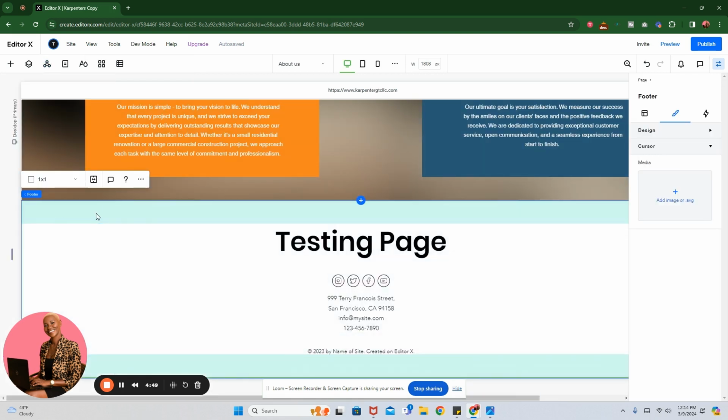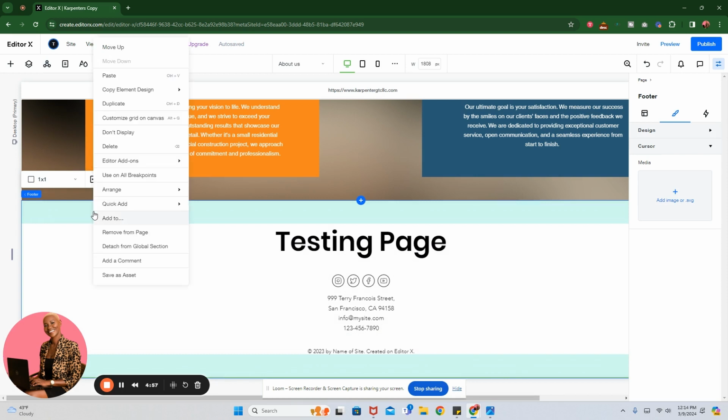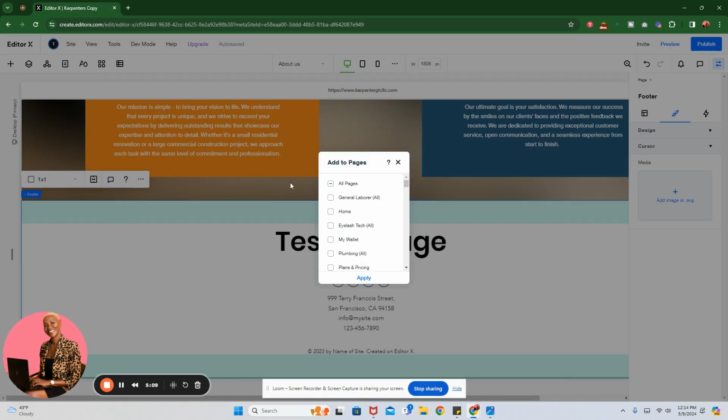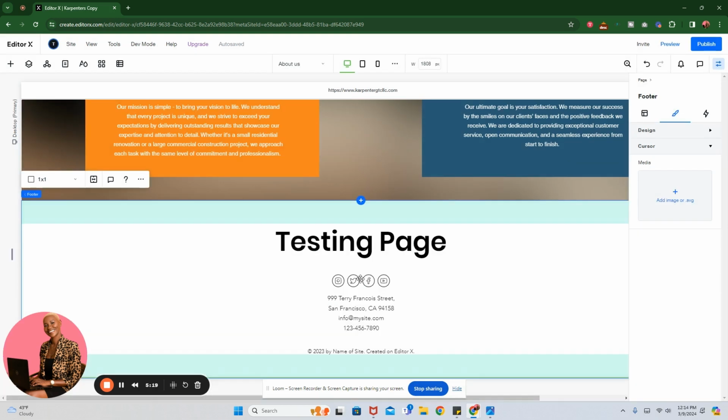At the bottom. Now, if I wanted to add this to all of the pages, what I want to do is right click and click add to, and then select all pages. Now, if you wanted to just add it to some of the pages, you can do that as well. But I'm going to click apply.